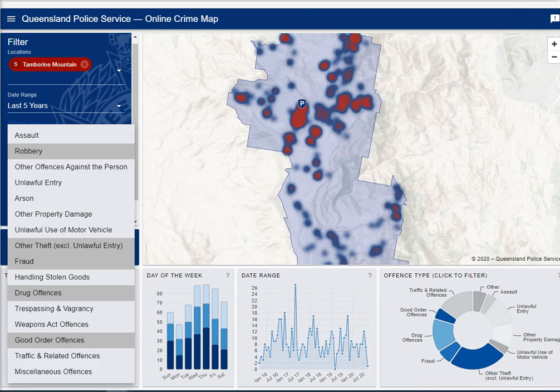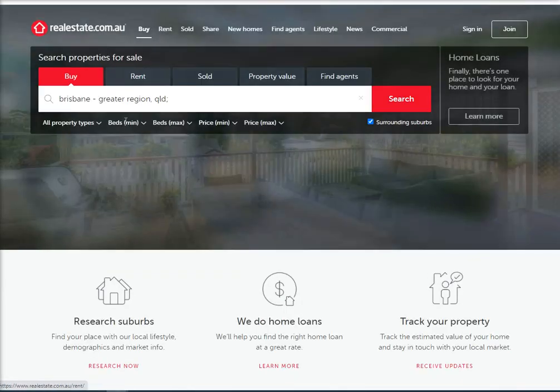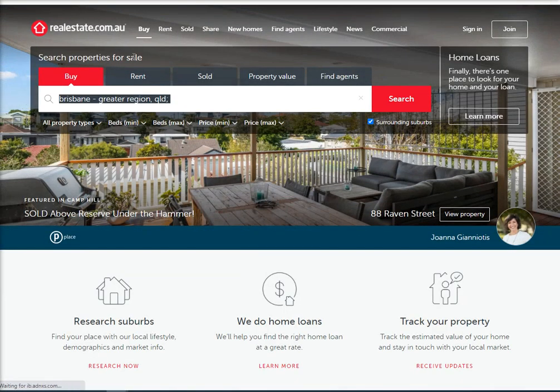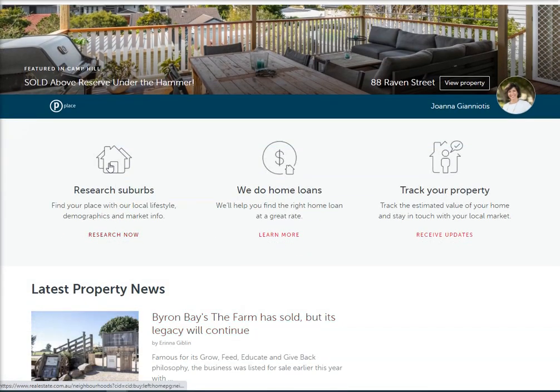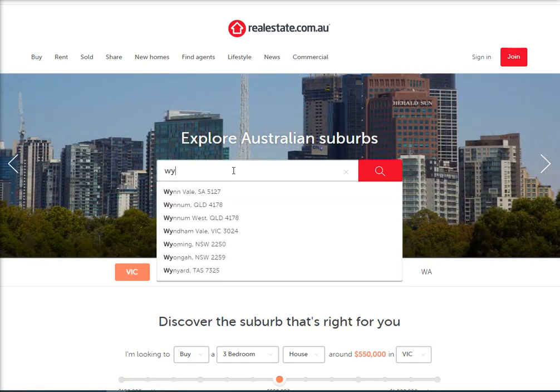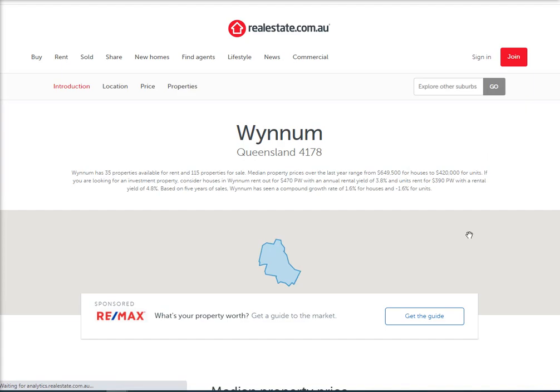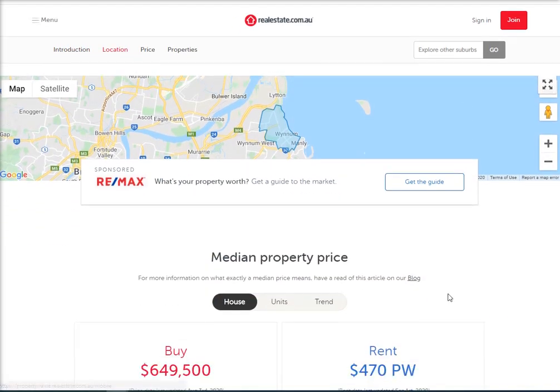Now another thing you can do, it's quite useful, I don't know whether domain or realestate.com. Let's go to realestate.com. So what we might do is you can look into research suburbs. And this is quite a good way of actually finding demographics. So if I put Wynnum Manly again, just because we were there before. Wynnum, that'll do. Okay, and that's some quite interesting stuff.